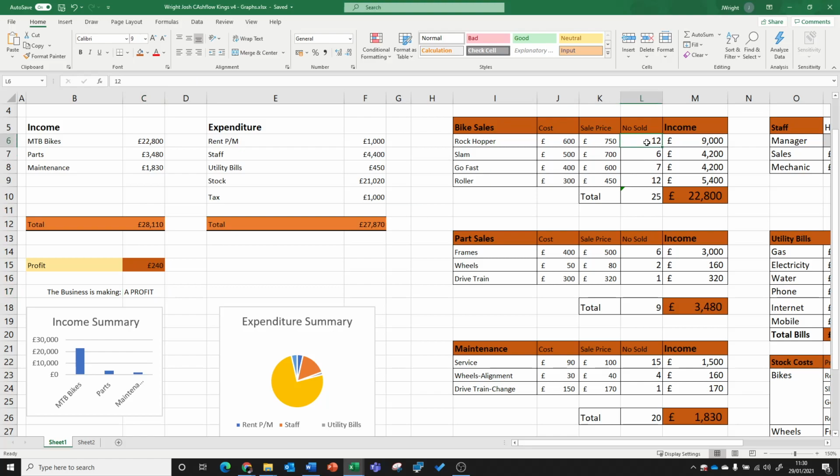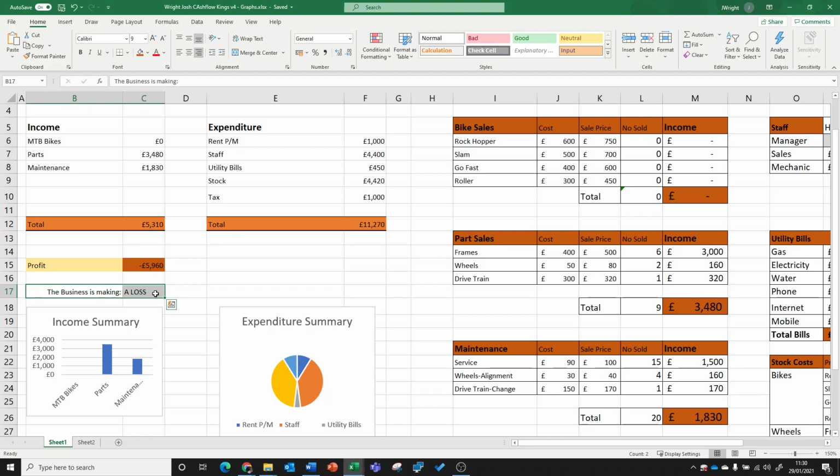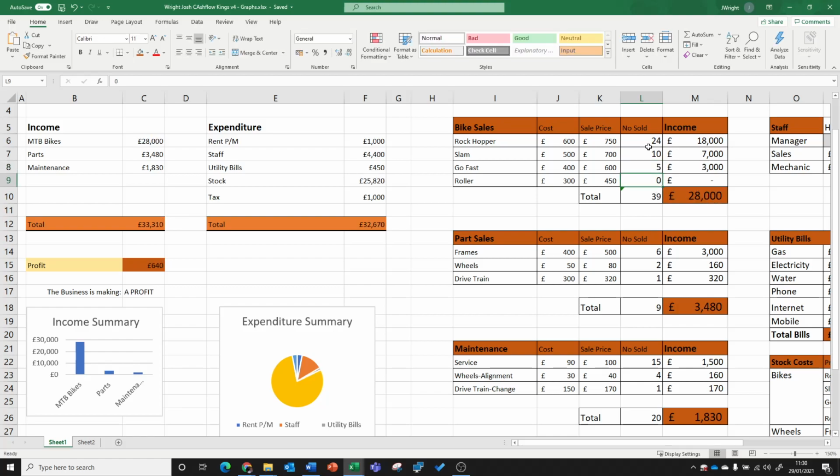Now let's say I sell nothing this month. So I'm going back to my bike sales. I sell nothing. I've got no income. And look, can you see this has automatically changed? So that is use of one if statement. And let's go and sell some products. 24 of those. Let's sell 10 of those. Only 5 of those. And 3 of those. Right, I'm back to making a profit again. And look, it changed automatically.